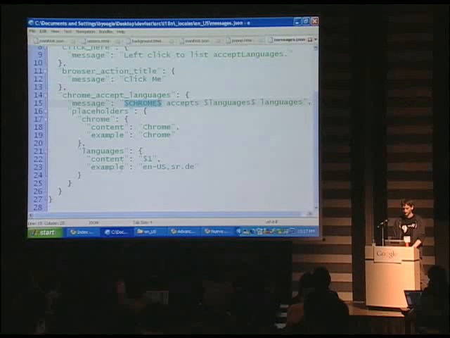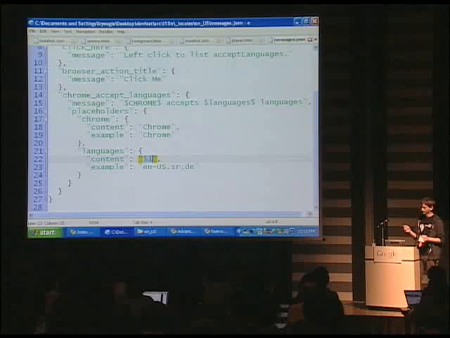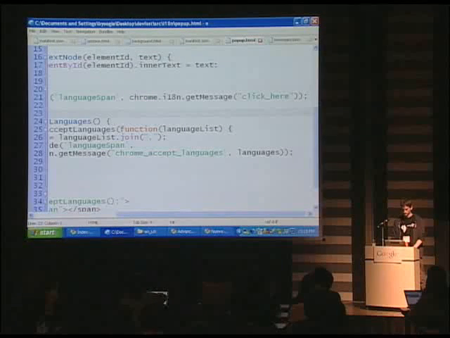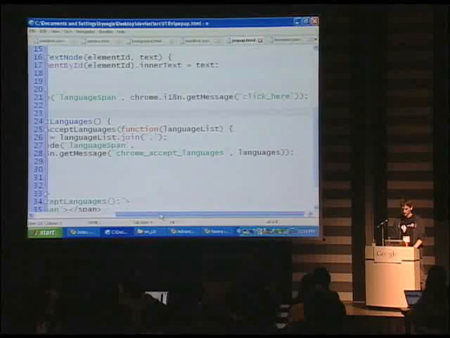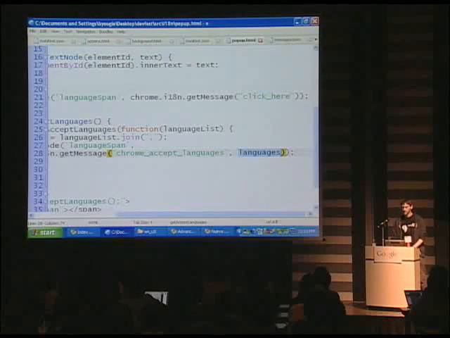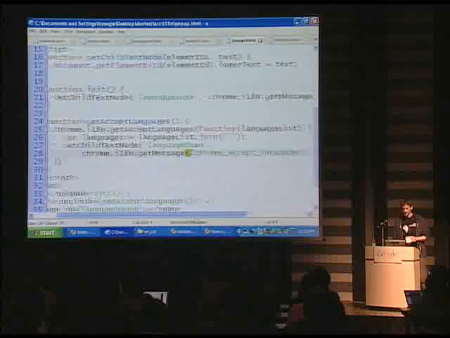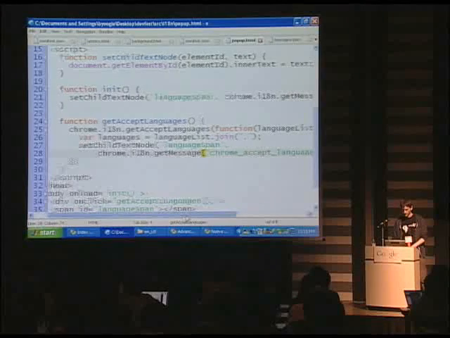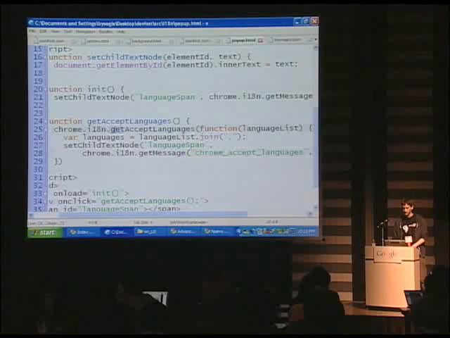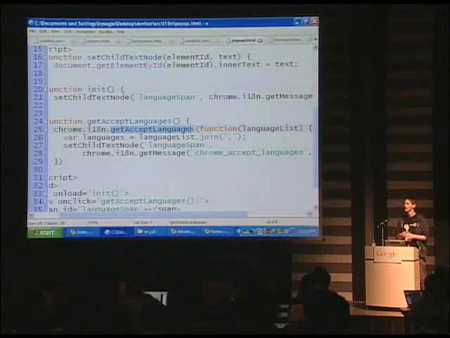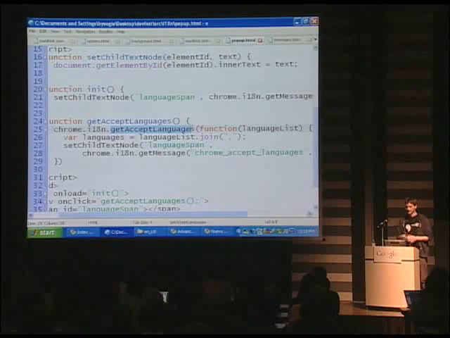But in the second case, we're doing something a little more complicated. Instead of putting a literal string in there, we have this one variable. And what that's doing is, if we go back to that getMessage call, that second parameter is being dynamically passed in. And if we look a little further up in the code here, languages is being generated by this getAcceptLanguages method. So that's getting the languages that the client is sending as the user's accept languages, and it's just passing it back into that translation, so it's provided dynamically.